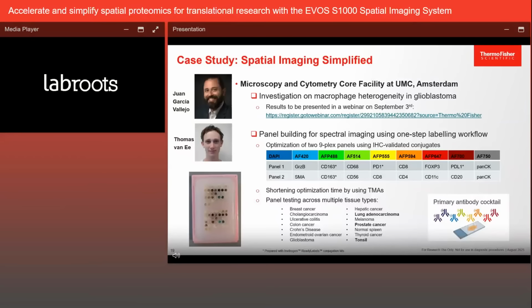ReadyLabels are conjugation kits that we didn't have the opportunity to cover today during the webinar, but I would really strongly recommend that you consult our web pages so you can see, in those cases when we don't have the ready-made primary conjugates, you could utilize your own primary antibody and conjugate it with any of the Alexa Fluor and Alexa Fluor Plus that we have available.